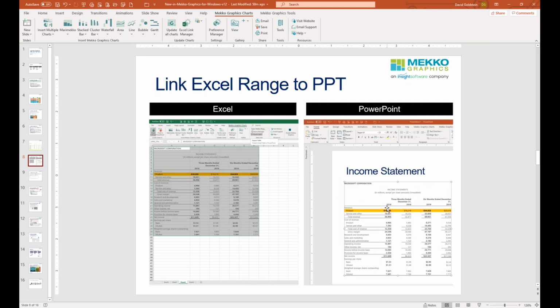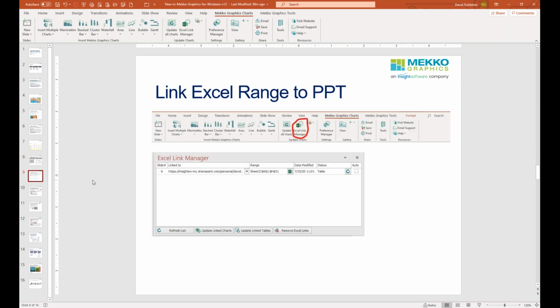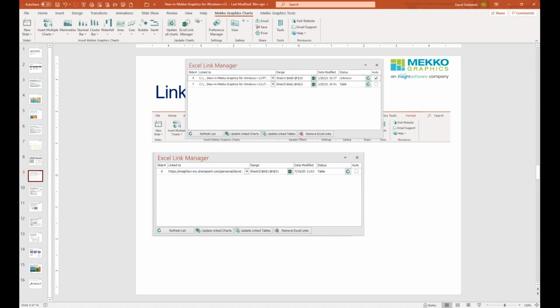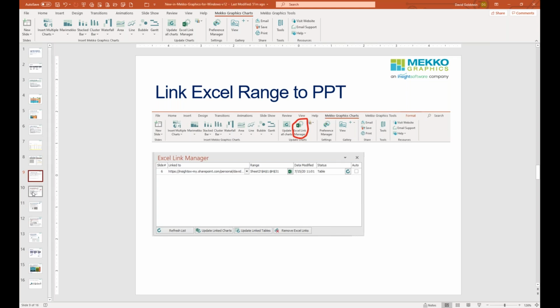So again, going from Excel into PowerPoint. Oh, plus you do have the ability in the Excel Link Manager here, if you've got several linked tables, you can update all of them all at once with this update link table button in the Excel Link Manager. So we've added that functionality to the Excel Link Manager.